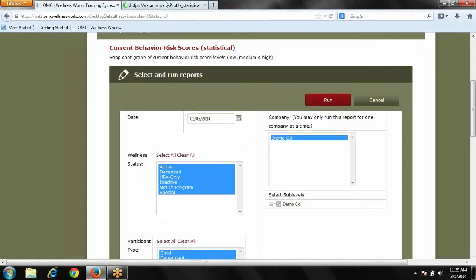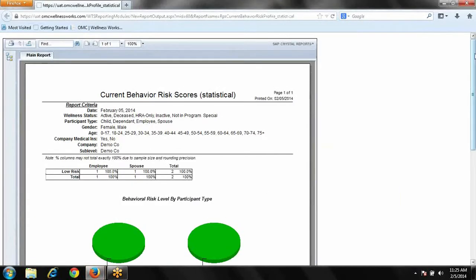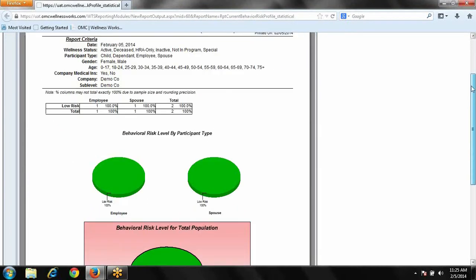All right, so we're going to run this report so you can see that the output on these reports is still identical to what we have currently. There really is no change to the reporting factor. And here is the report itself.